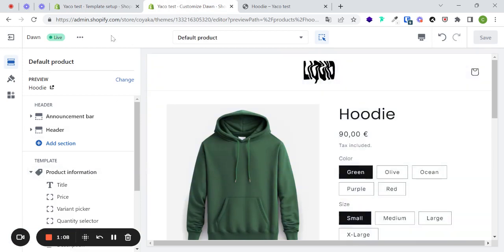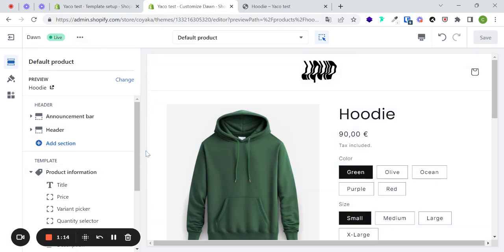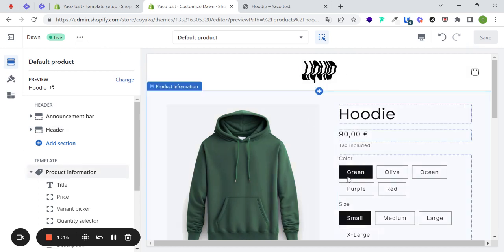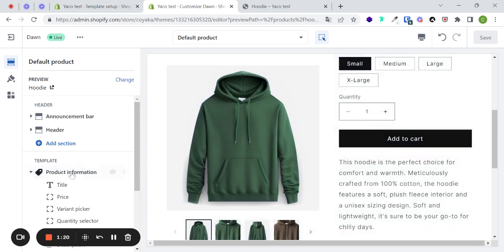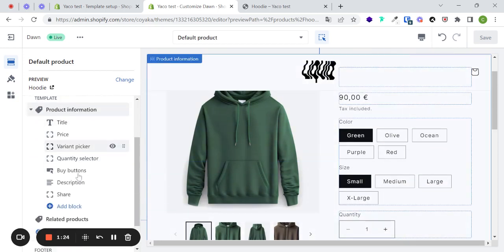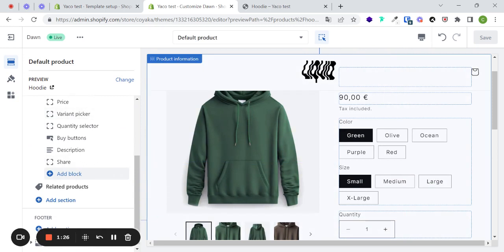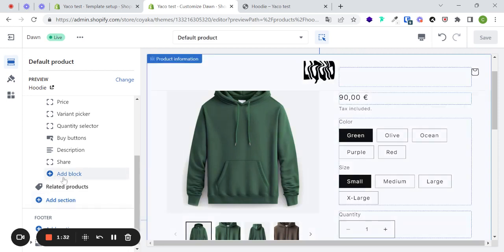So here on my test store, I'm using the Dawn theme made by Shopify, so the basic theme. And let's say I want to place the progress bar on my product page right below the add to cart button. So for that, I would go here on the left to product information. And because our app now has a theme app extension, you can find it in the add section part and in the add block part.